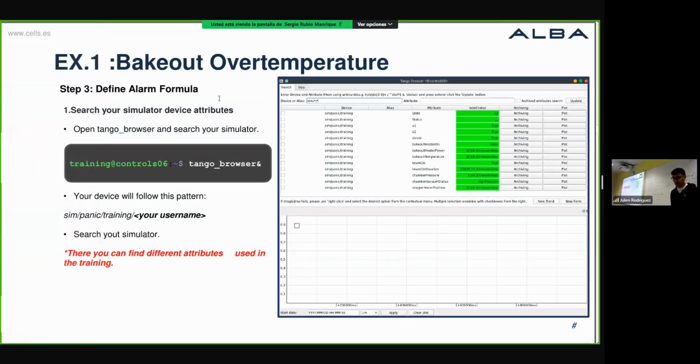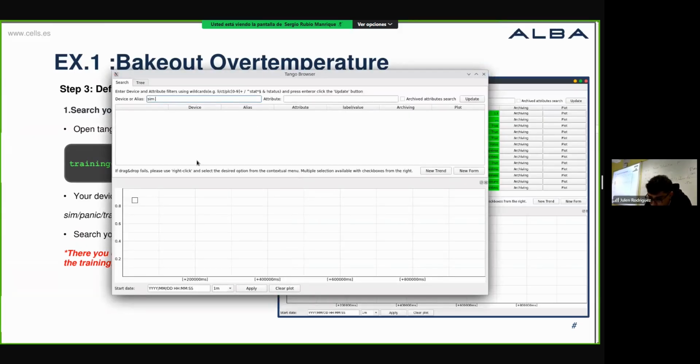So in this case, as I was saying, once we have Tango browser opened, during the training, we will need to search our simulator attributes. Every one of you has a simulator. Your simulator will follow the pattern in the slides like this. It will be sim/panic/training/ your username. Oh, no, sorry, we have a typo here. Sim.